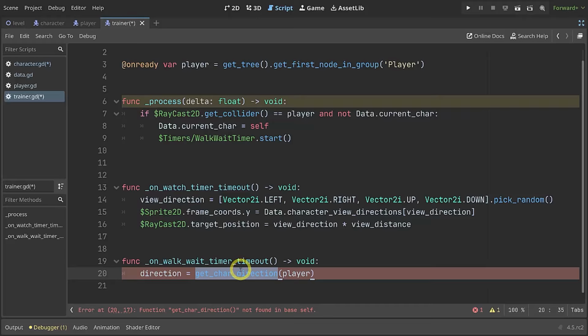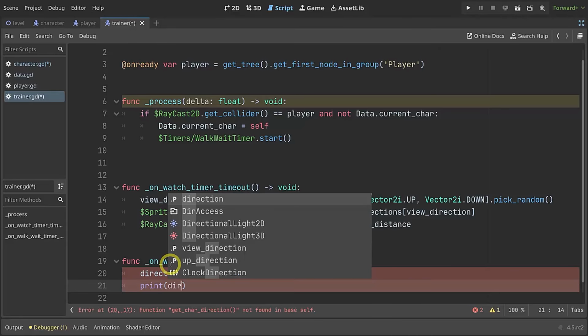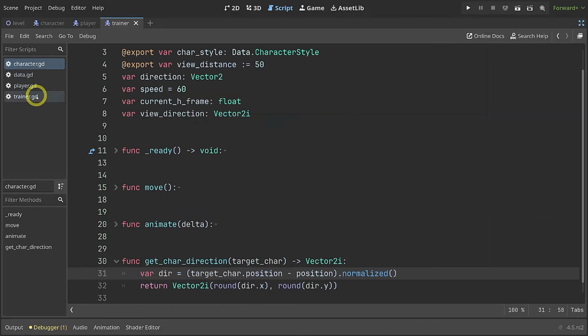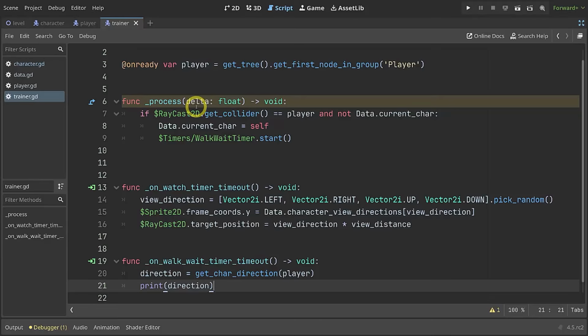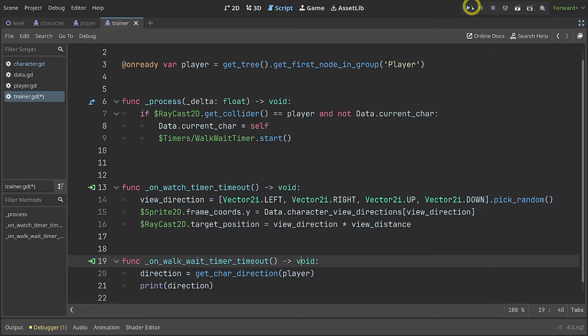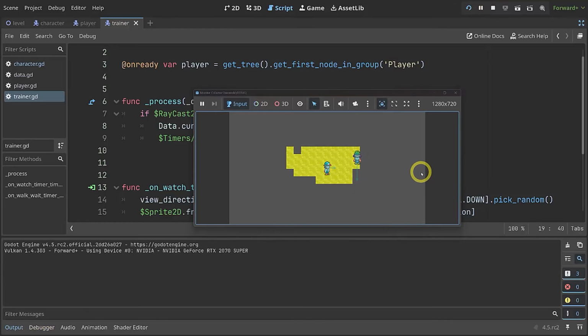Perfect. Now, just to test things. After we are calling this function, I want to print the direction. Also make sure you're saving the parent scene, then Godot should be happy everywhere. We don't need delta at the moment as well. So now, let's try. And after we are in there, after half a second, we are getting the direction.